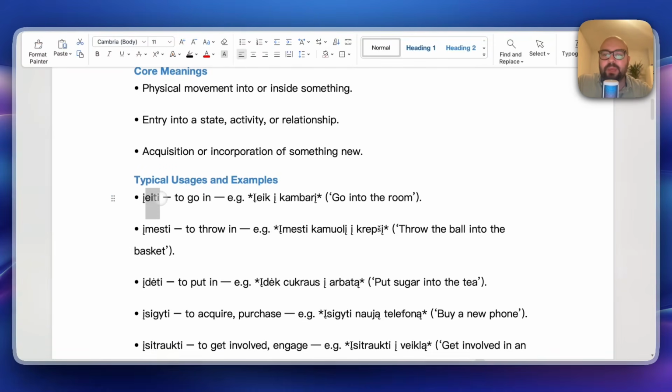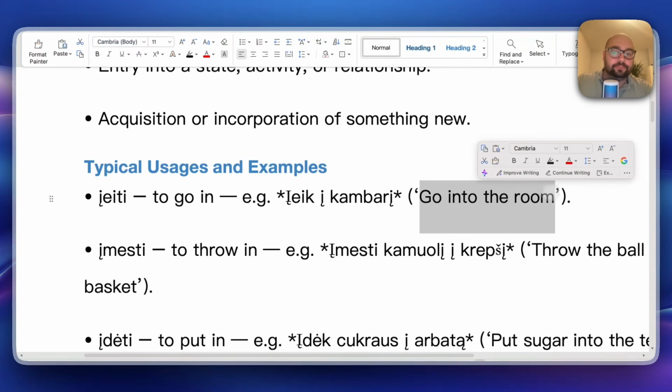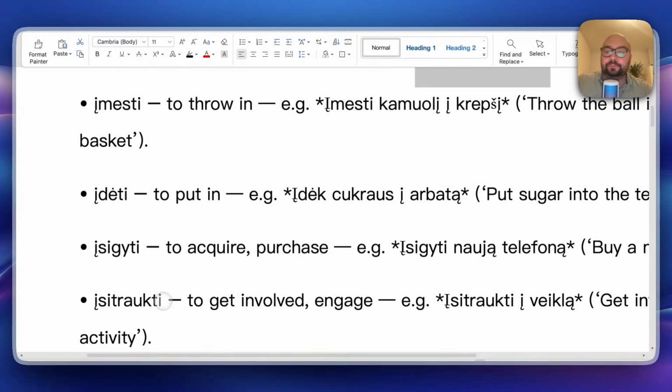So of course the most basic one is eiti, to go, but if we add e, we have įeiti, to go in. For example, įeik į kambarį would be go into the room. Now for example, let's say dėti. Dėti means to put, but usually when we say put, we would use pa and say padėti. That would mean to put something down, but just dėti would be to put. Of course, if I want to say to put in, that's įdėti. Įdėti, okay? So that would be to put in.